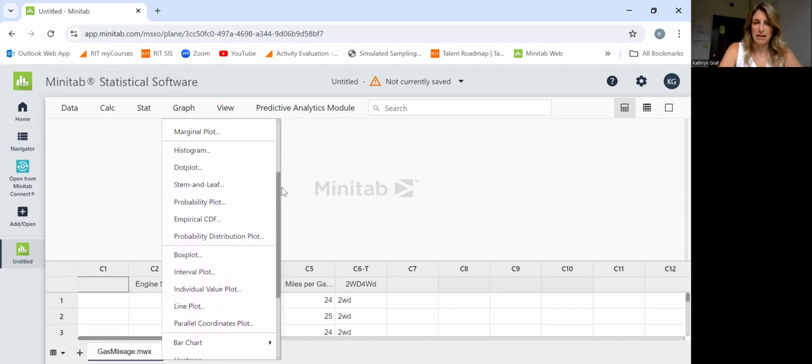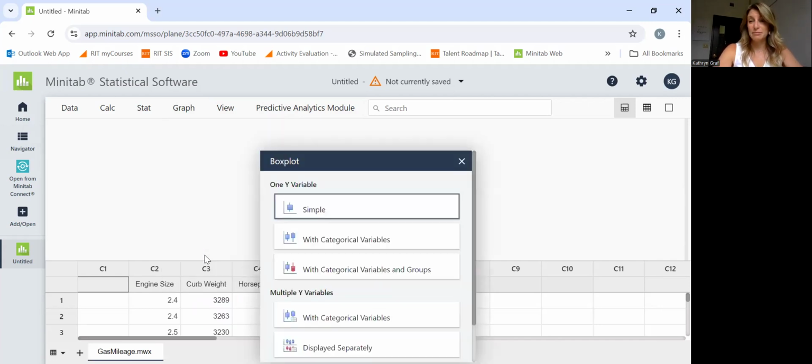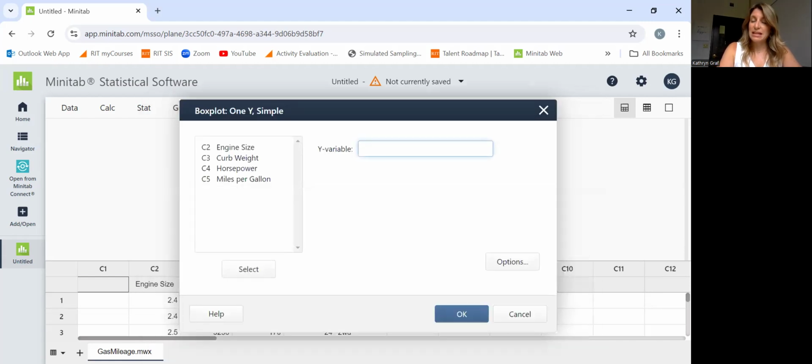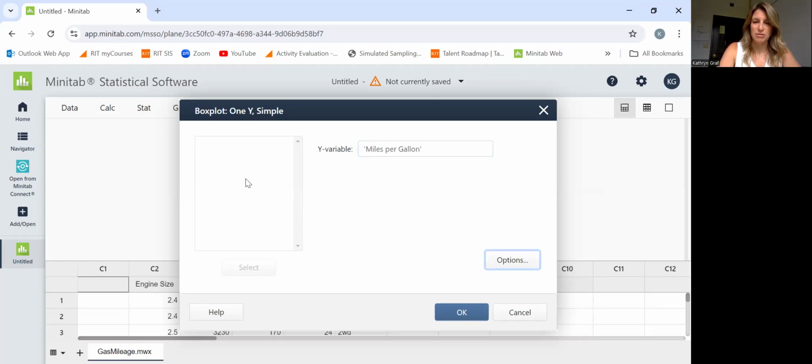So let me just show you a box plot so you can get an idea of what this looks like. So I'm going to look at a box plot. Now, you can see there's a lot of different options here, and it depends what I want to do. So if I want to look at a simple box plot of just one variable, so maybe I'm just interested in the miles per gallon, so it's just that one column I'm interested in, I'm going to choose simple here, and then I will click OK. Then here I need to tell Minitab which column I'm interested in. So I'm going to choose miles per gallon because that's the one we just talked about being interested in.